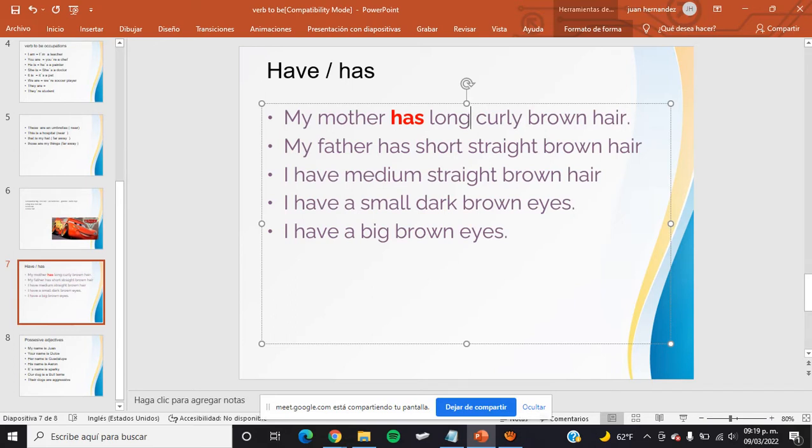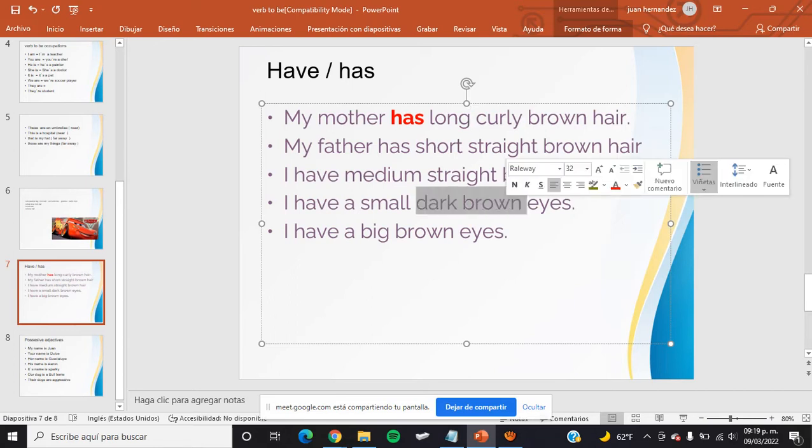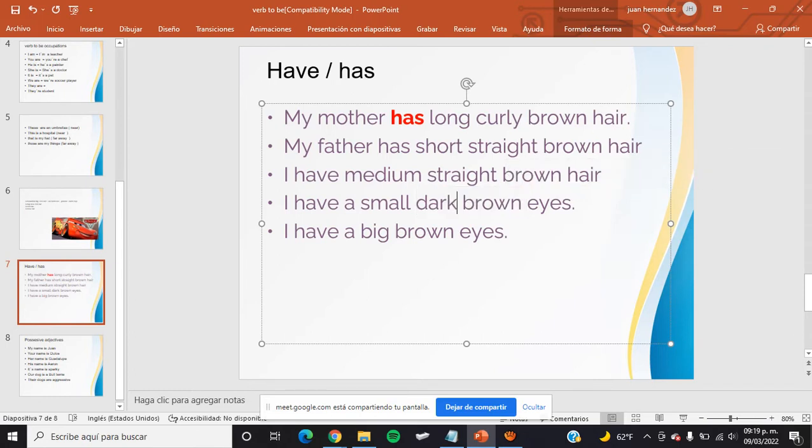I have medium straight brown hair. Yo tengo un cabello mediano, largo, liso, lisito, brown hair. I have small dark brown eyes. Yo tengo unos ojos pequeños, negros, pequeños y dark brown. Aquí fíjense, puse dark brown porque dark brown sería café oscuro. Entonces, si pones dark brown, estoy diciendo que son café oscuro.